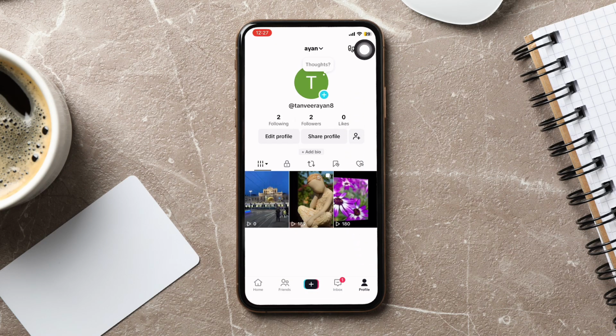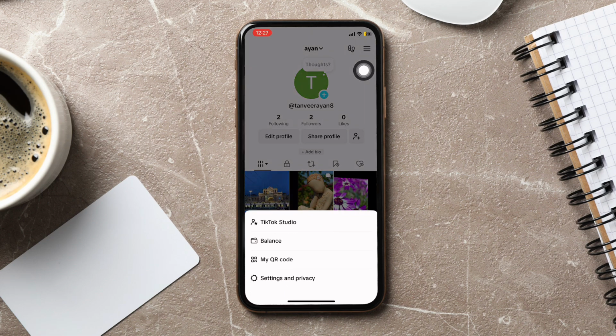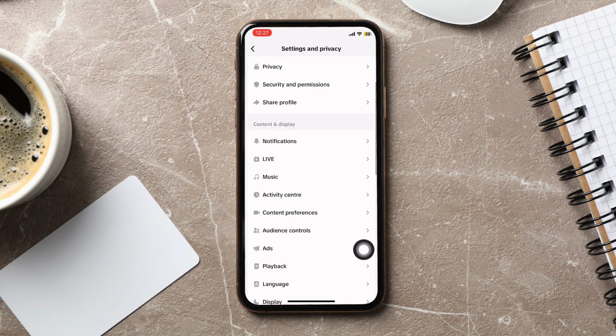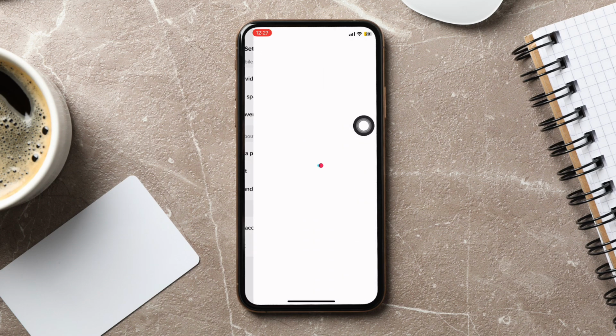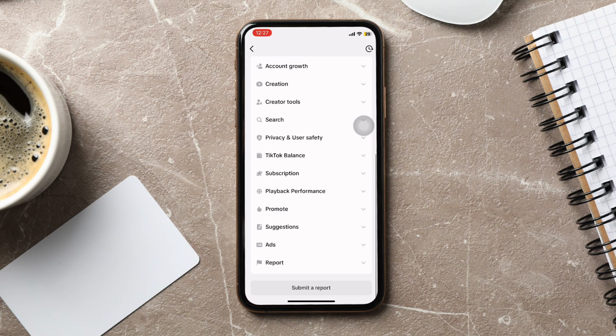Once you're here, tap on the menu at the top right corner. Then, go to Settings and Privacy. Once you're in this page, tap on the option Report a Problem. Then scroll down and tap on this button to submit a report.